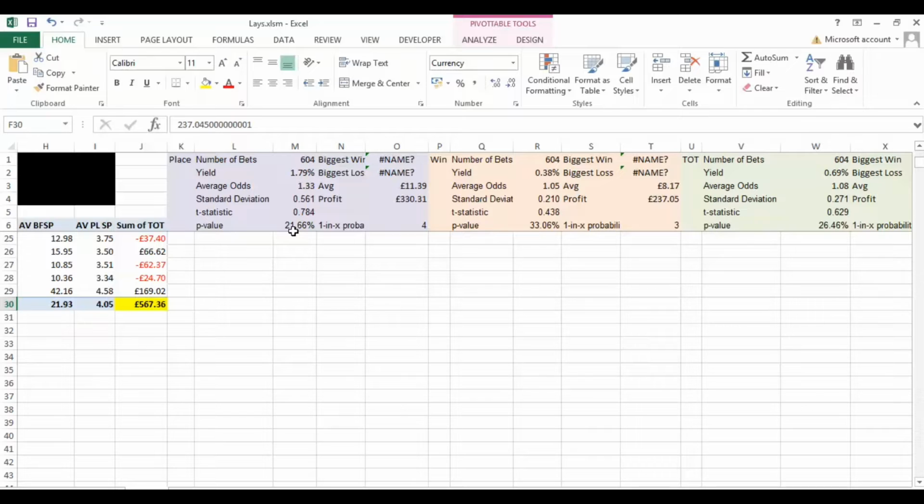level to be able to confidently deploy a system. But I'll tell you why that is. The reason why that is as high as it is because we don't have enough selections. So we've got 604, but it's only 20 odd days. So obviously not a long enough period of time, or not a high enough value of bets to be able to display that confidence level that we need.